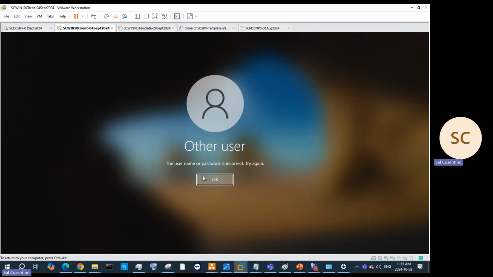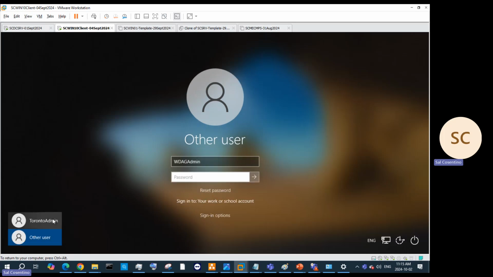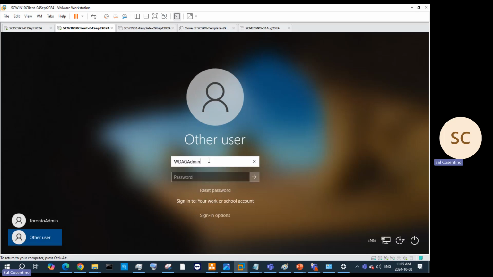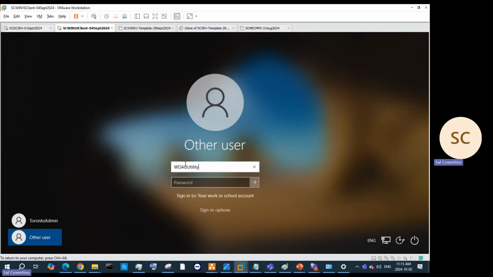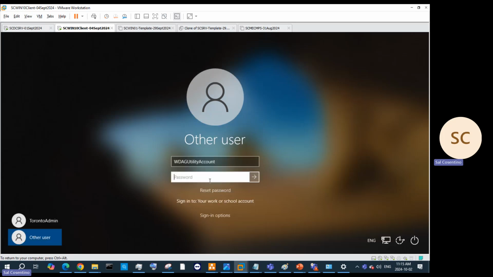Then we'll avoid it. Yeah. So it looks like it doesn't want you to log in. Right. So we can do utility account, right? And then again, I'm not sure why it's not letting me do that.